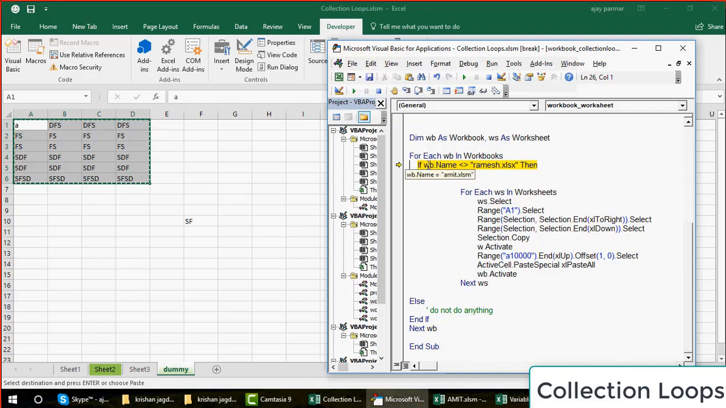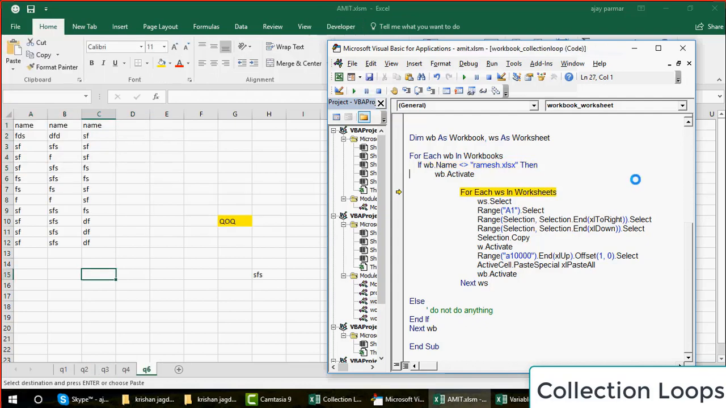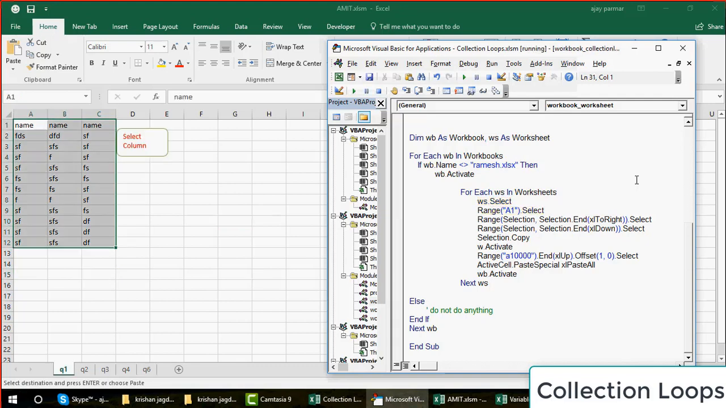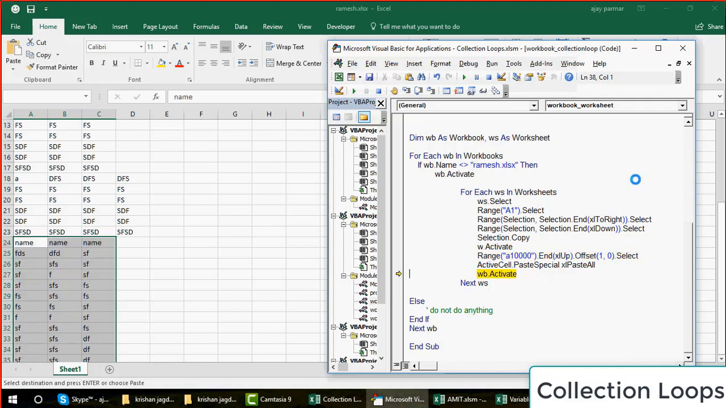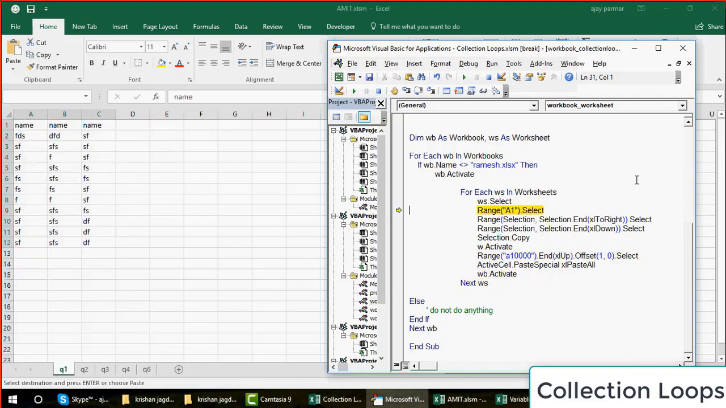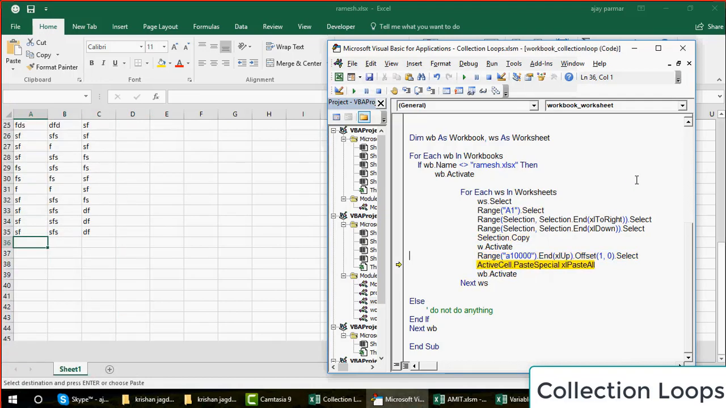Amit. Is it equals to Ramesh? No. So then this is true. So you will have that activated. So again, now I go in the worksheet of my Amit file. So there we go. We have the data copied. Come back to this file, paste the data, and this will run. Let me run this quickly.